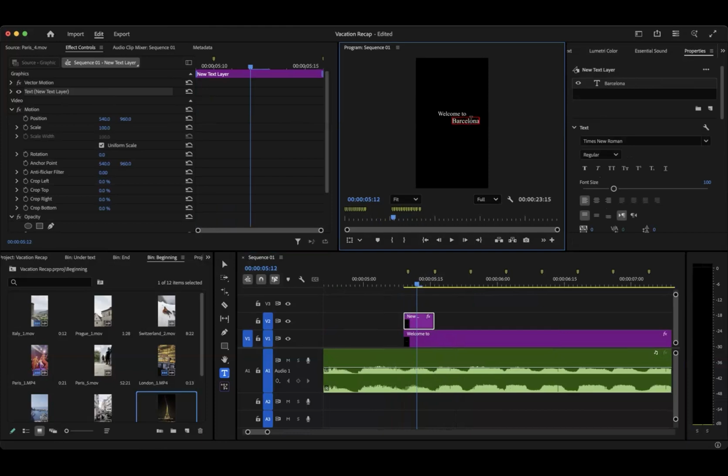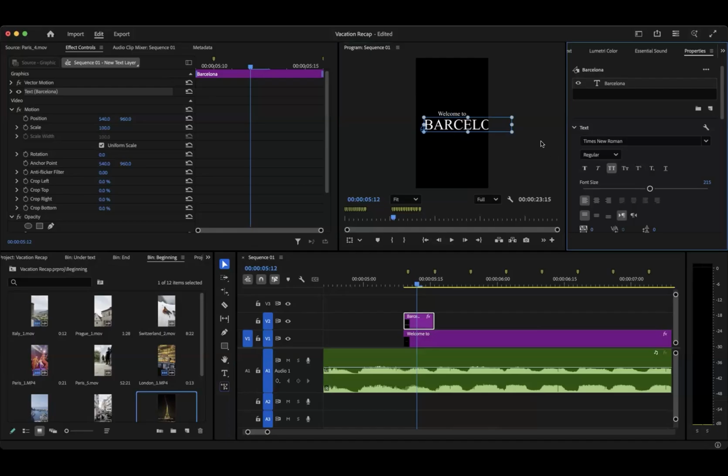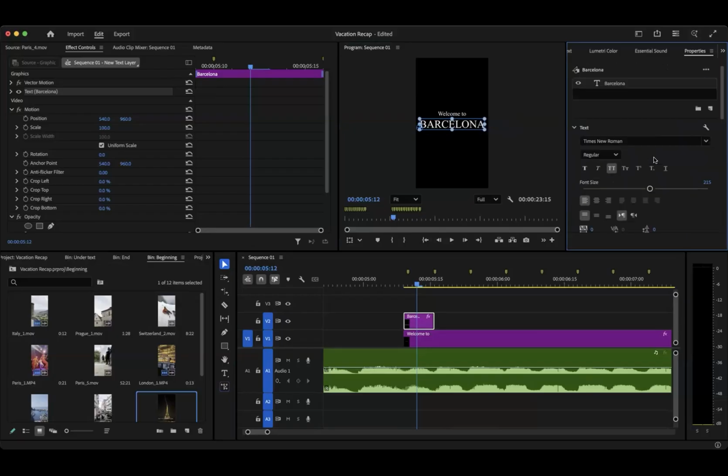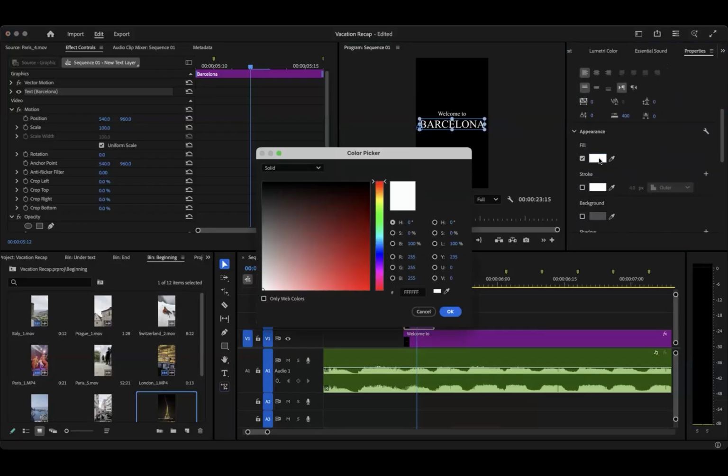Say Barcelona, and then I'm gonna make this one bigger. I'm gonna make the font size as big as I can here. And also I want it to be capitalized, so I'm gonna choose all caps here. Let's make it all caps. And I'm thinking about right there, make sure it's centered. And then I want to make the color yellow.